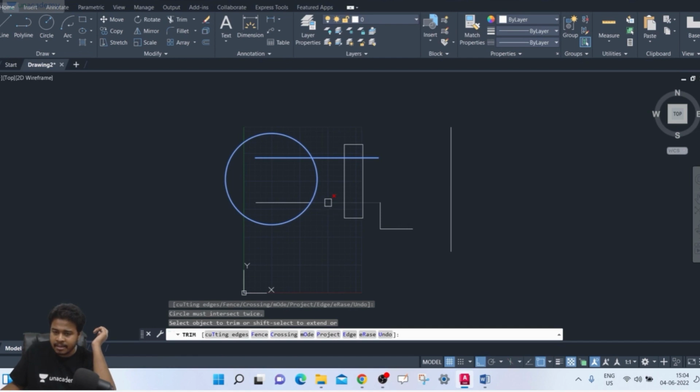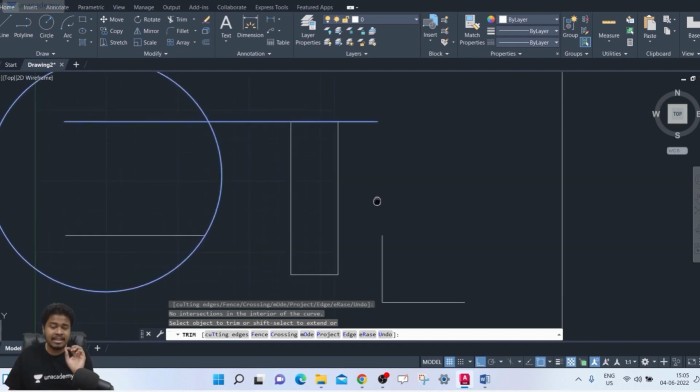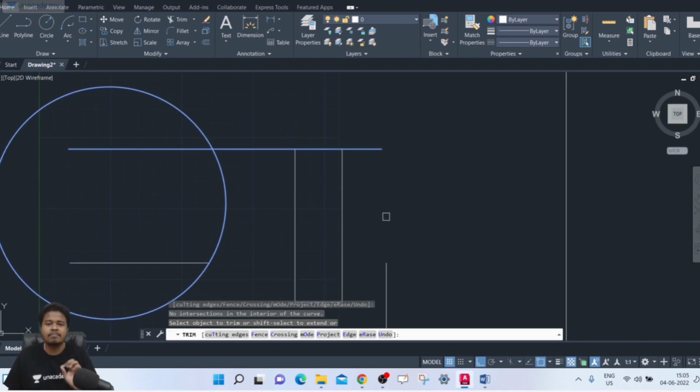If I left click, you can see that particular portion will be gone, will get erased. So this is how the trim works. Even if I select this, the whole object will be gone. See, intersection is the important part. It was intersecting, that's why it is gone.